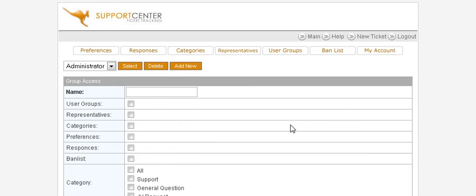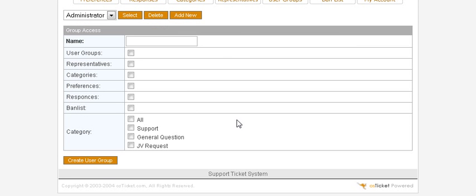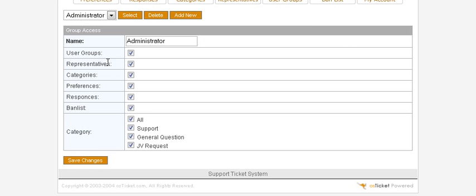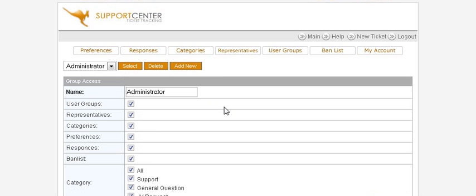User groups. You can just basically set up a group that you can add all of your users to. For instance, we select admin, and then this is what the user group admin can access. So you can set up a different type of user group and give them different accesses in here.